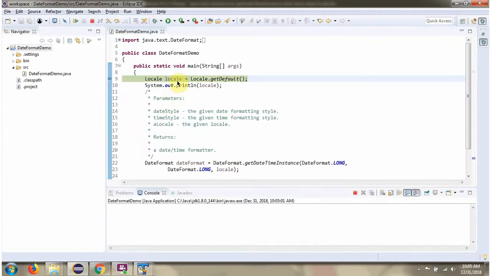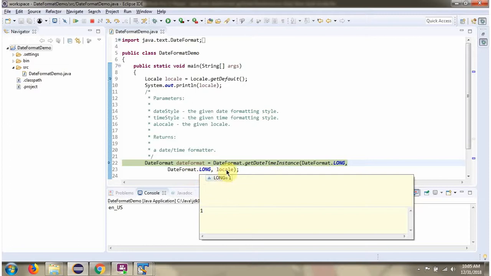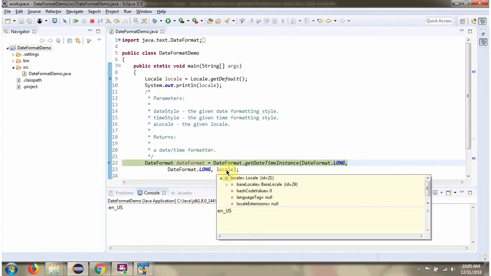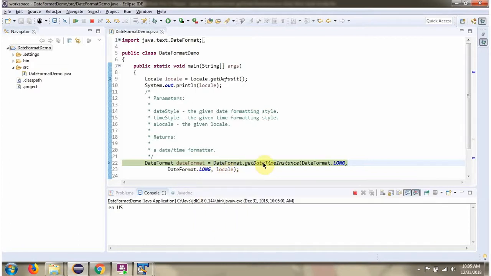Here I have created a Locale object. Then I am calling the getDateTimeInstance method of the DateFormat class, and I have mentioned the date style as LONG and the time style as LONG, and I am passing the locale. This method returns a DateTimeFormatter object.